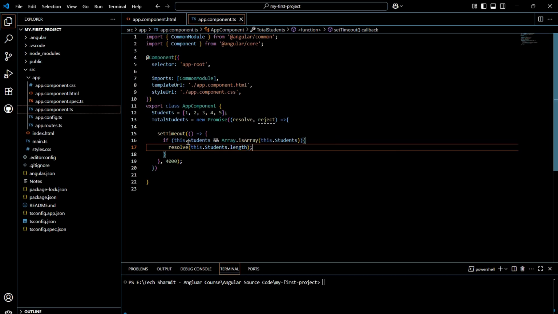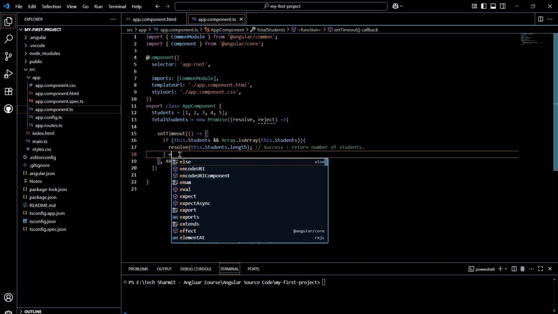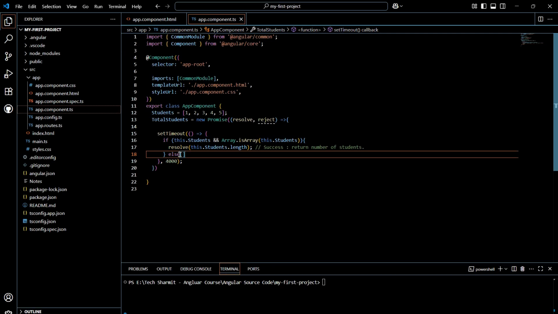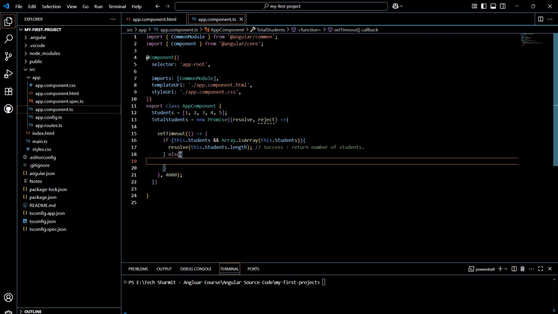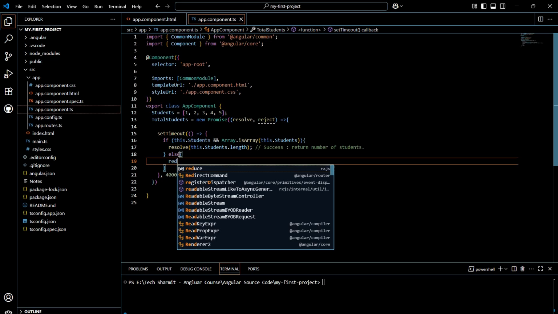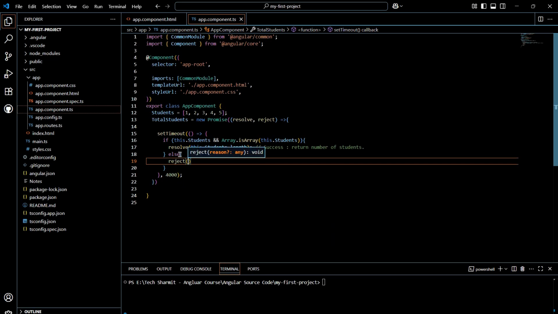Perfect. Now you can also put a comment if you want, that this is a success case. In case of success, it will return the number of students. Perfect. Okay, now next we are going to write else, then another pair of curly braces, and then we will write the reject condition. So in case of reject, if something went wrong, we will write student list not found.